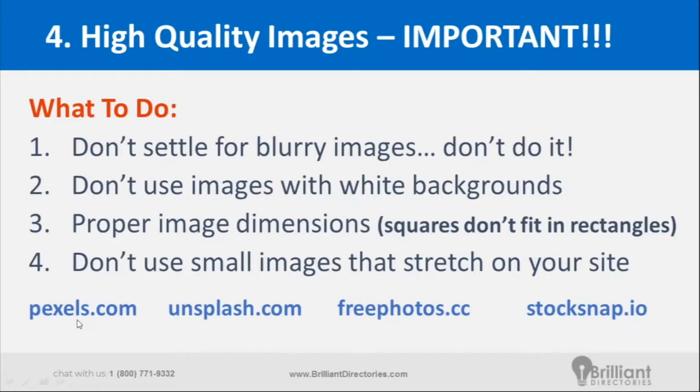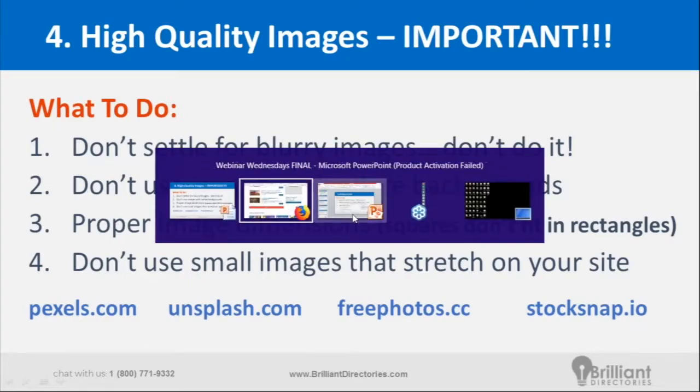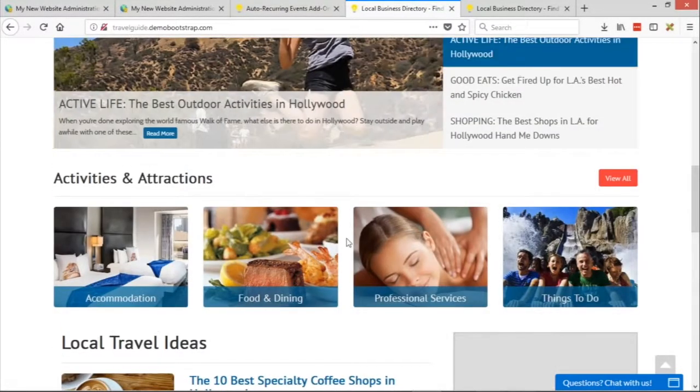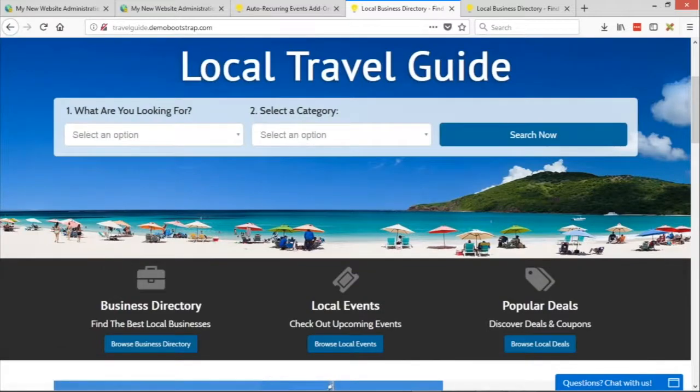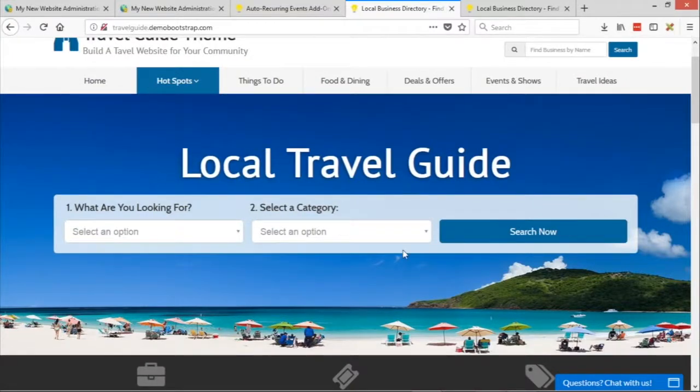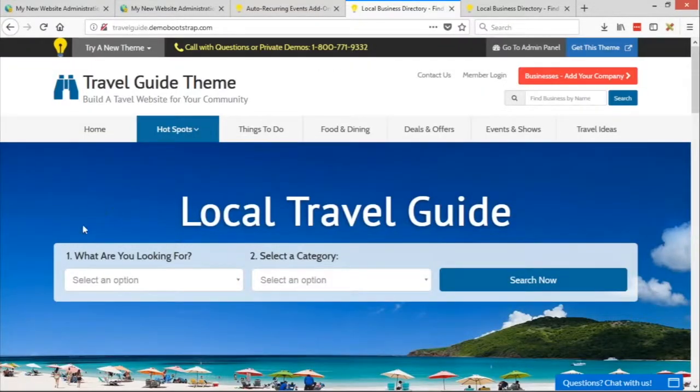The next one is don't use images with white backgrounds. And Pat, do we have an example of that by any chance? One with white backgrounds? Not that I can think of. All right, imagine if this sky wasn't here. I wish I had an example, like people standing behind a white background.